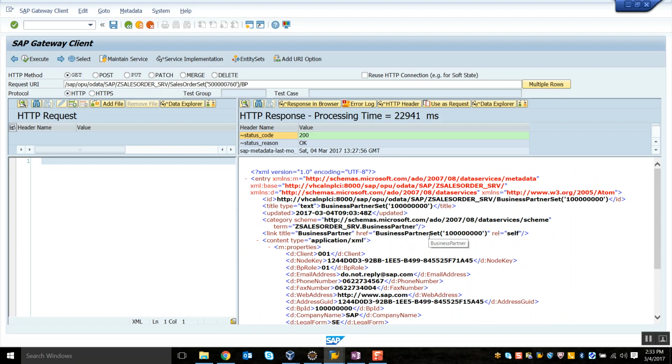So we have enabled our service in such a way that when I read a sales order, for that particular sales order, we are also going to get a business partner detail by extending to this navigation path slash BP. So we have created an association, and through that association, we are retrieving this information.